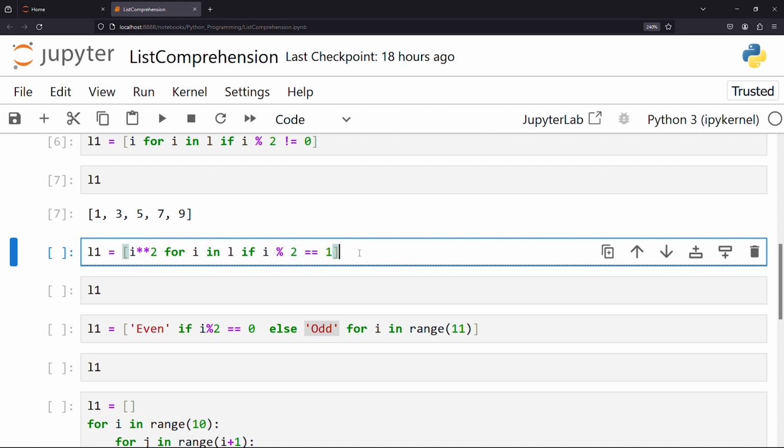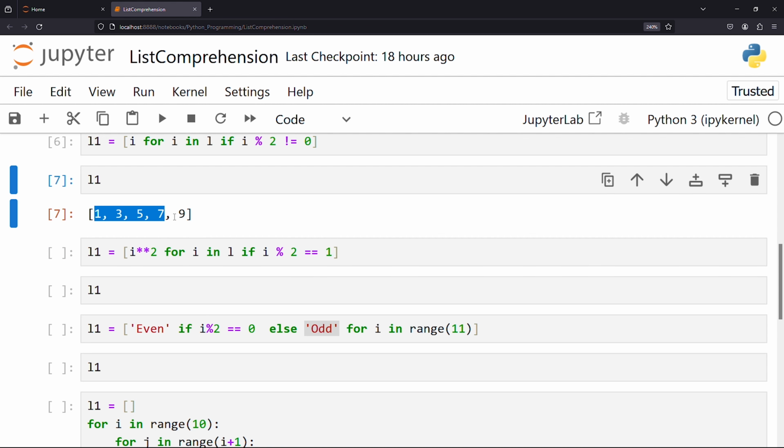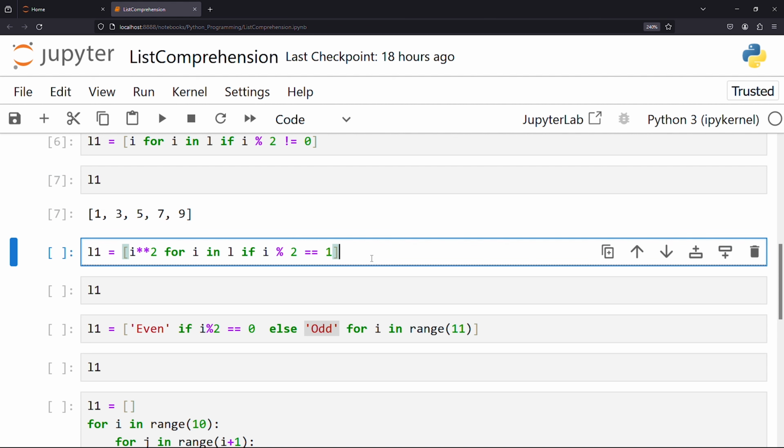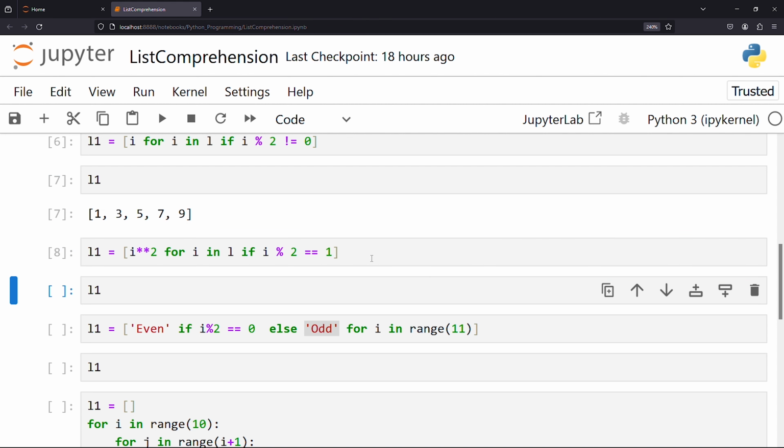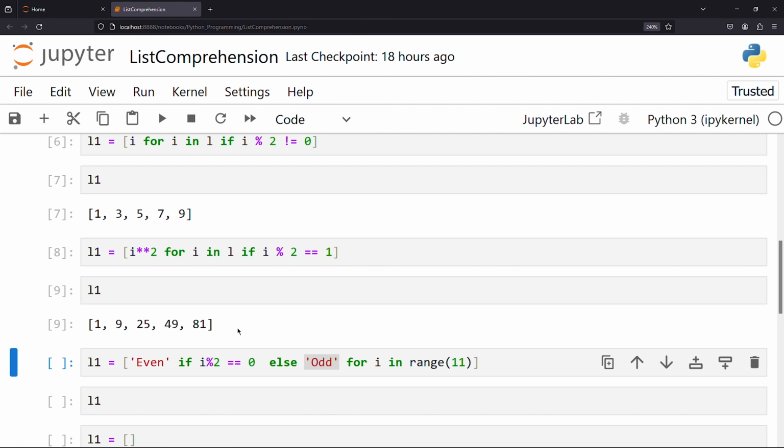Okay, let's execute this. So think of the result: it will be the powers of all these values. Let's see whether it is giving the same result or not. Here if we observe, 1 is 1 and for 3 it is giving 9, and 5 is 25, 7 is 49, and 9 is 81. It is coming as expected.